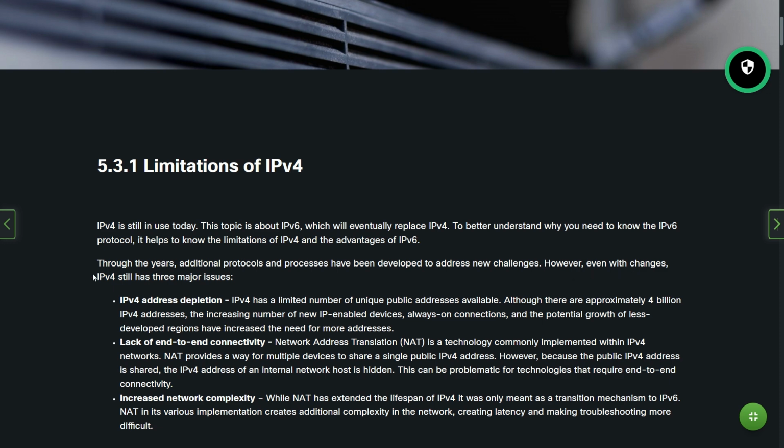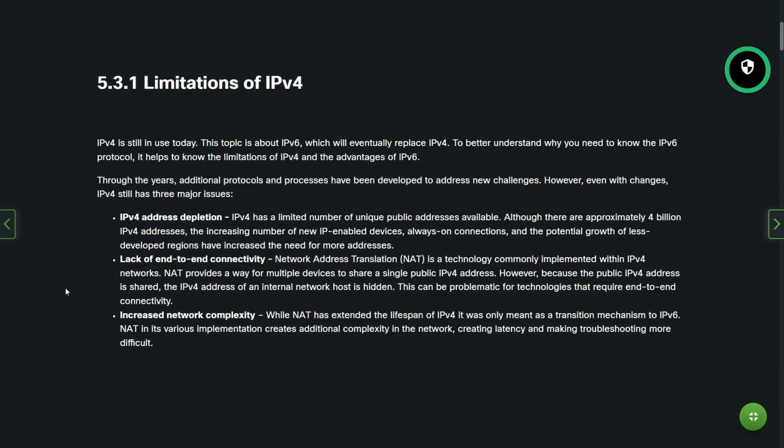However, even with these changes, IPv4 still has three major issues. IPv4 address depletion. IPv4 has a limited number of unique public addresses available. Although there are approximately 4 billion IPv4 addresses, the increasing number of new IP-enabled devices, always-on connections, and the potential growth of less developed regions have increased the need for more addresses. This is depletion.